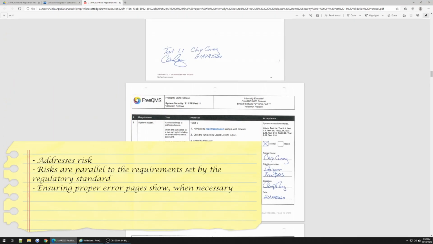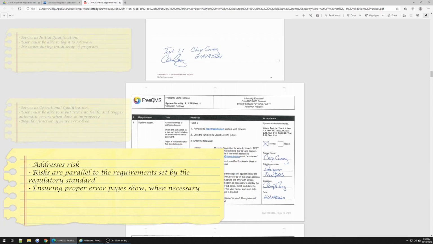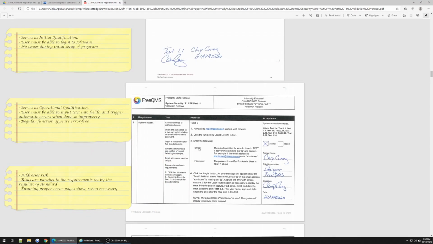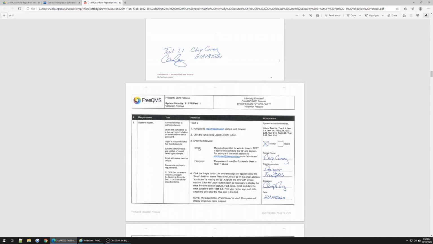Protocols address risk. What if a login is entered incorrectly? What if a user tries to log in too many times? Risks are parallel to the requirements set out by the regulatory standard, in this case, 21 CFR Part 11. The system is at risk if it does not operate according to these requirements. Make use of the validation protocols when completing risk assessment.